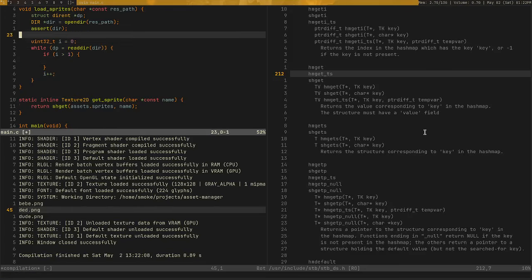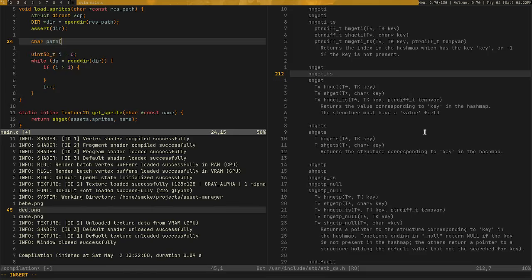So first of all, let's have a little path. So path, let's just make it like 128, more than enough. And all it is gonna be is literally just snprintf. Give it the path, give it the size of the path because it's a compile time known constant.